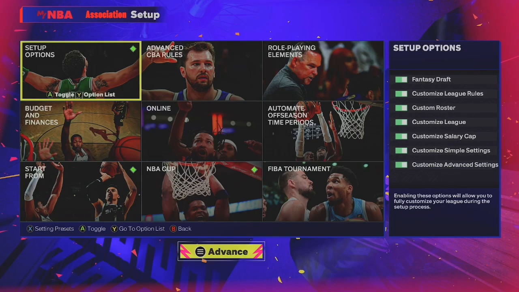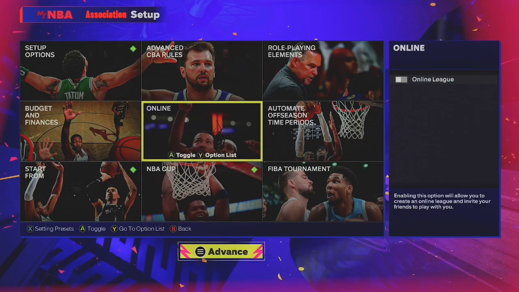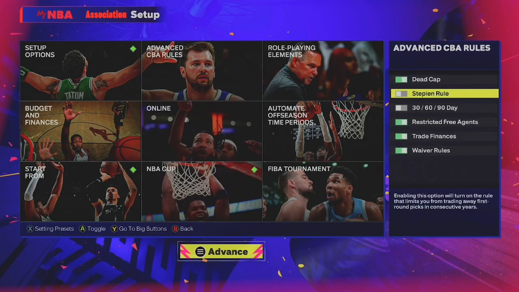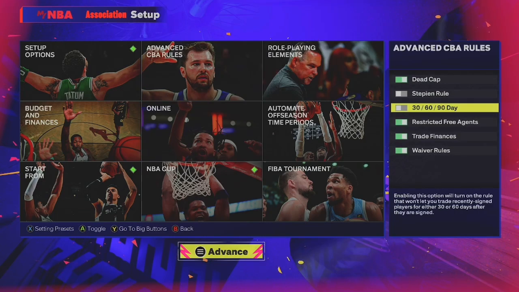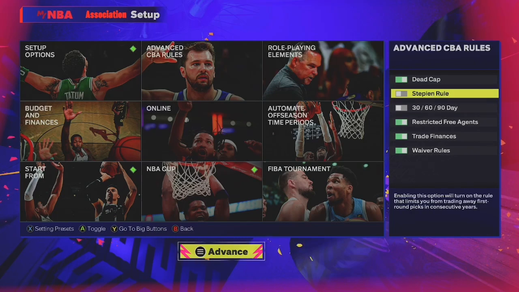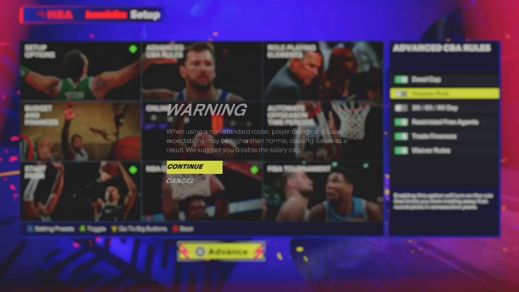You can pause it, slow it down, however you want to do it and look at it. The biggest thing on here is the stipend rule. You want to make sure that is off, and the 30, 60, 90-day rule is off. If the 30, 60, 90-day rule is on, you trade a player one time and you can't trade them basically the rest of the whole season. So that can really break a league. And the stipend rule is you can't trade first round picks in back-to-back years. So that can break a league also. So I just always turn those off and move to the next step here.